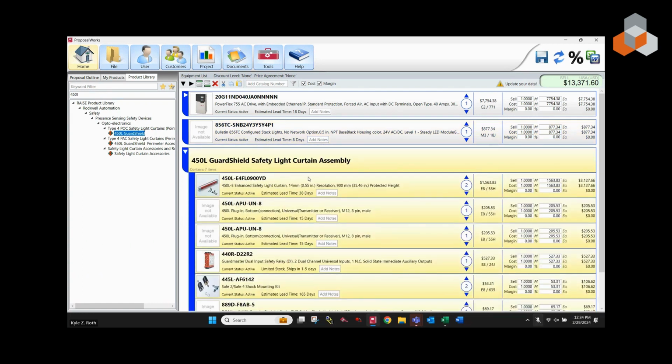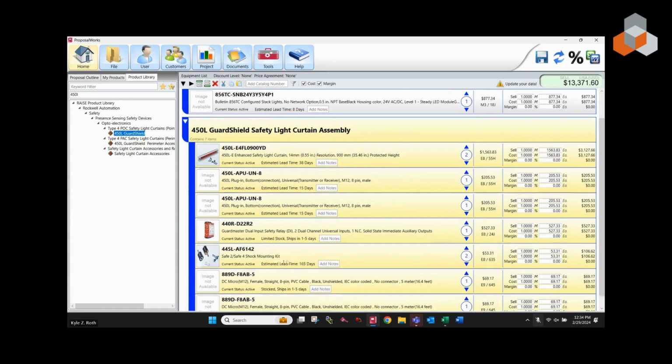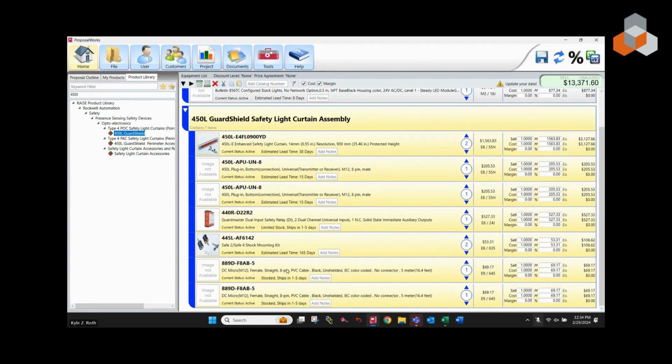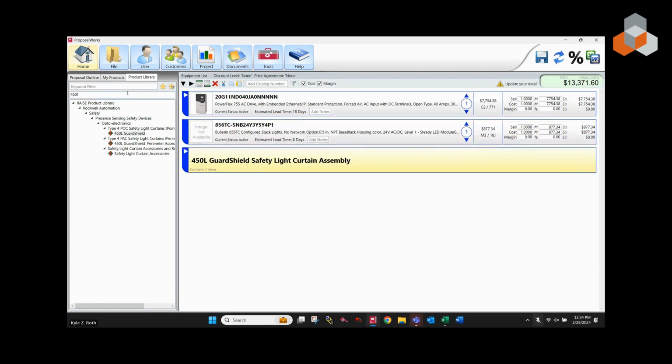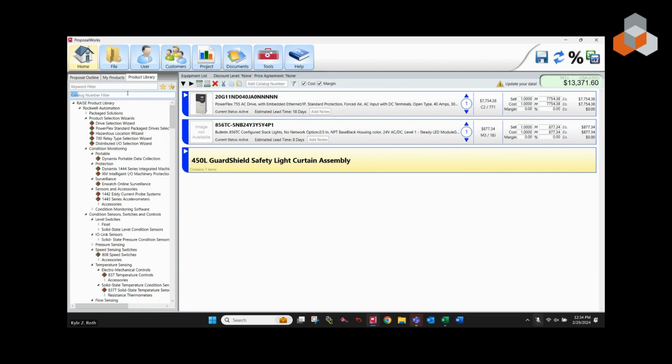So there we have everything. We've got our light curtains, our plugins, our safety relay, our shock mount kits, and our patch cords. We can manipulate the quantities over here if we need additional, but for this purpose, we'll just leave it how we configured. I'm going to configure one more product, and then we'll get into some of the benefits and other features of the software.